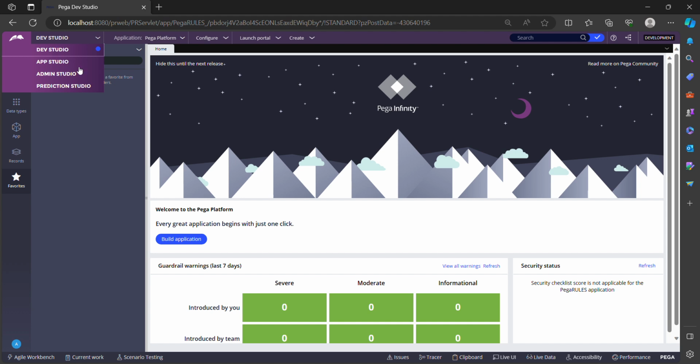Then there is something called App Studio. App Studio is another kind of workspace wherein applications can be created with minimal coding, and it is targeted at business users or citizen developers. Then there is another studio or workspace called Admin Studio. If you want to do administrative tasks, for example debug your job schedulers, trace your queue processes, or see whether the nodes are running correctly, different sorts of administrative capabilities are available in the Admin Studio.